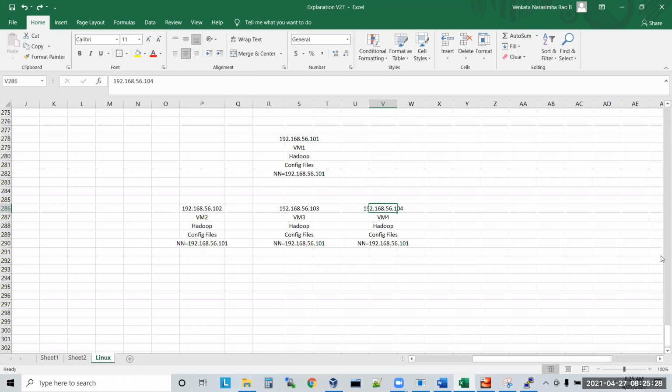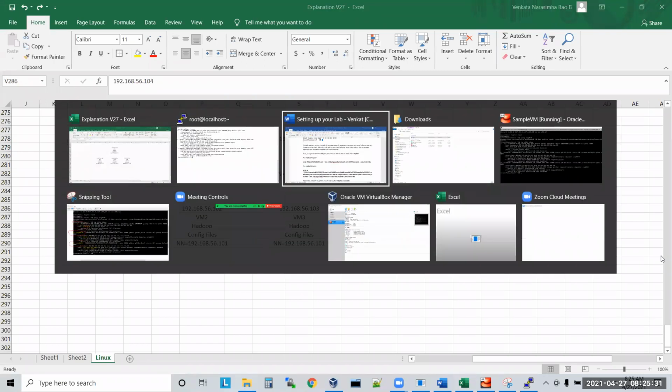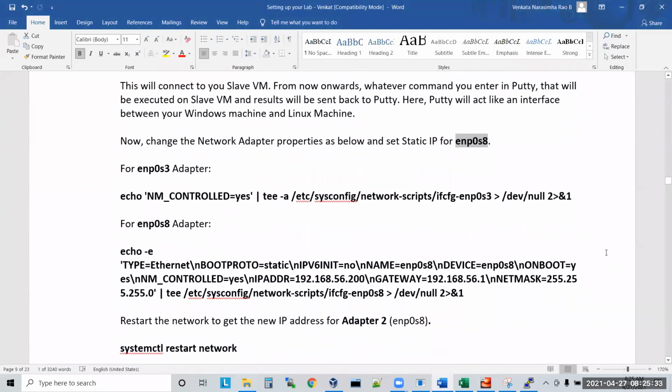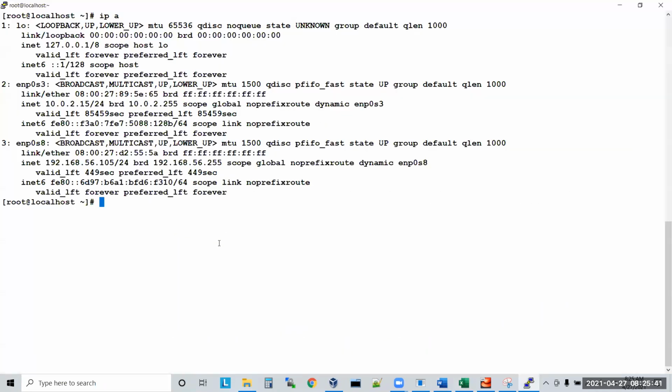Now, how to set a static IP? For the first one, which is for enp0s3, you execute this command. Copy this one, come here, right-click to paste, and press enter.